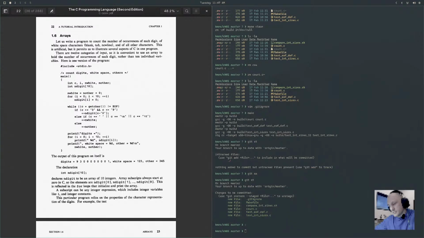All right. Let me reread this because I wasn't paying attention. Arrays. Let us write a program to count the number of occurrences of each digit, of whitespace characters, and of all other characters. This is artificial, but it permits us to illustrate several aspects of C in one program. There are 12 categories of input, so it's convenient to use an array to hold the number of occurrences of each digit rather than 10 individual variables. Here's one version of the program.